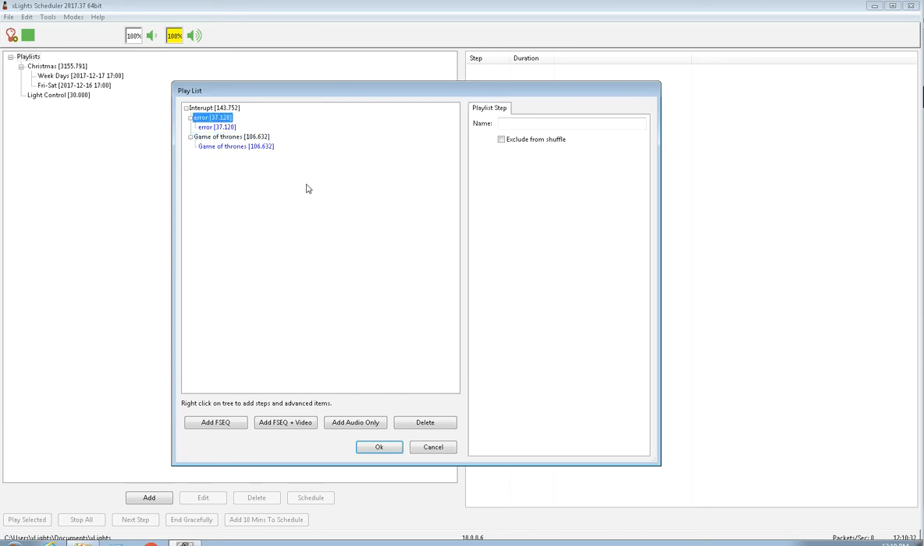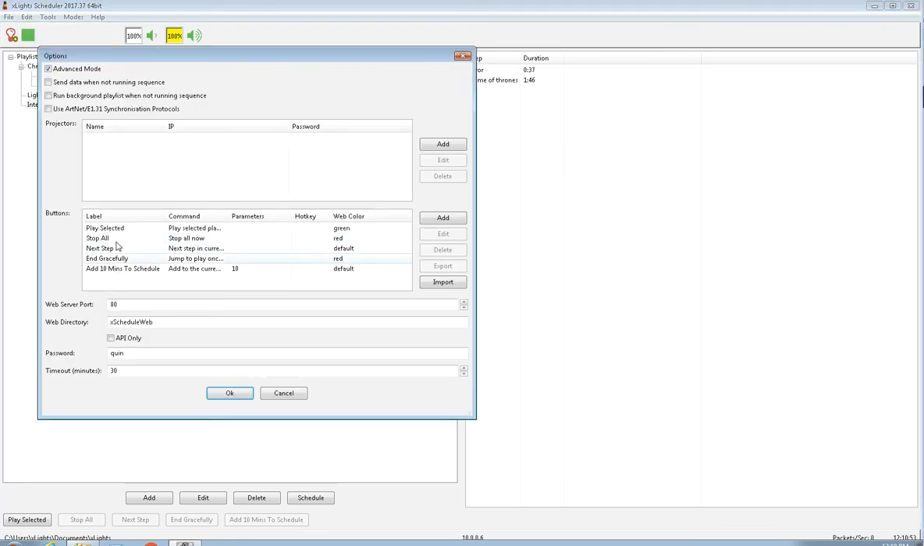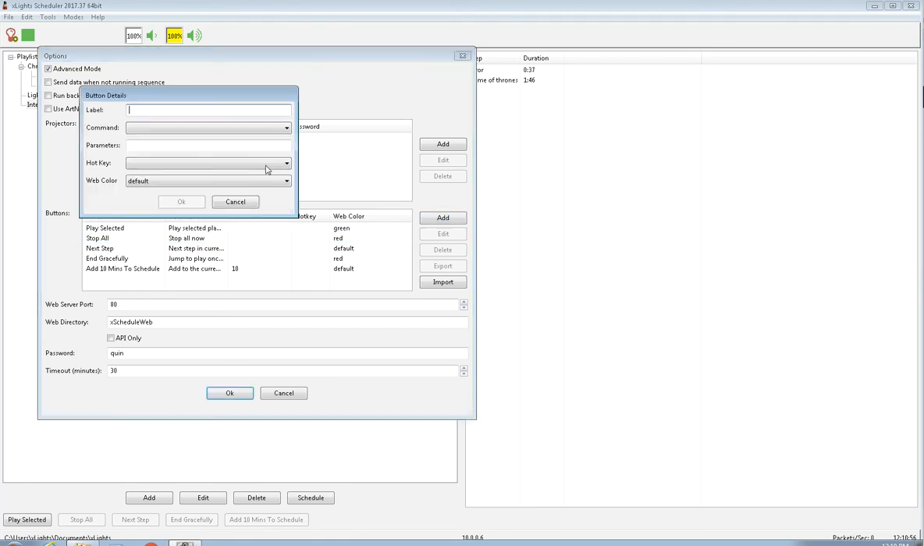Anyway, but now I want to be able to interrupt the show and have this available from the web interface. So let me go ahead and click OK. So there's my new playlist that I'm going to interrupt my main show with. In order to do that, I'm going to go up to Edit, Options, and I'm going to add a new button here. So let's go ahead and add it.